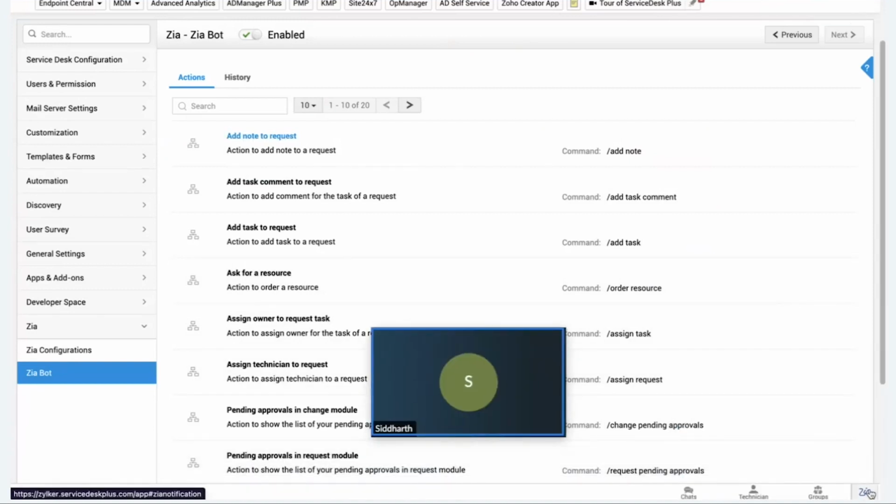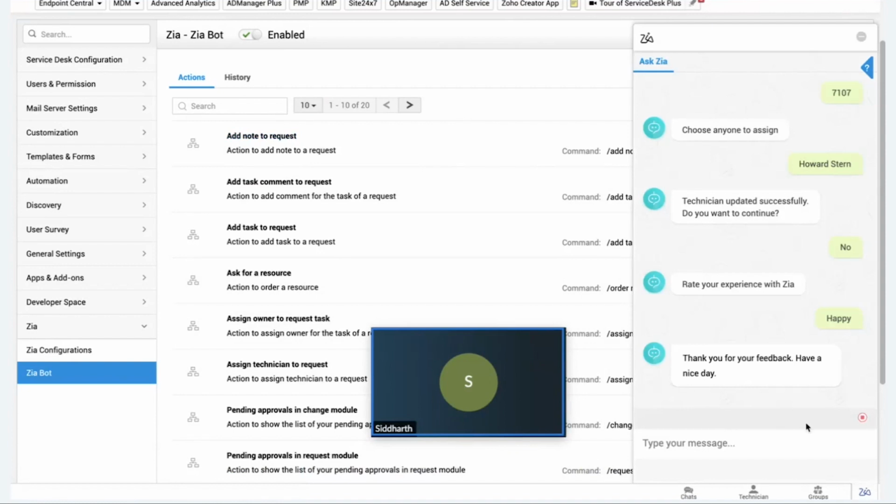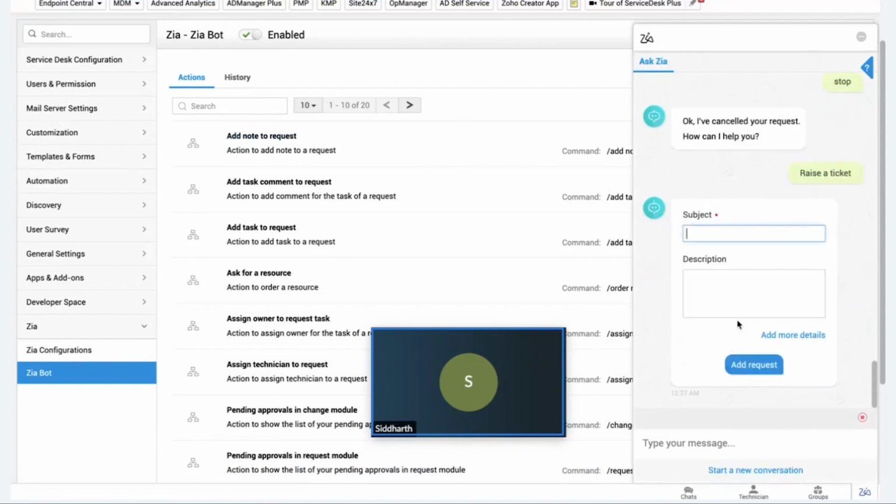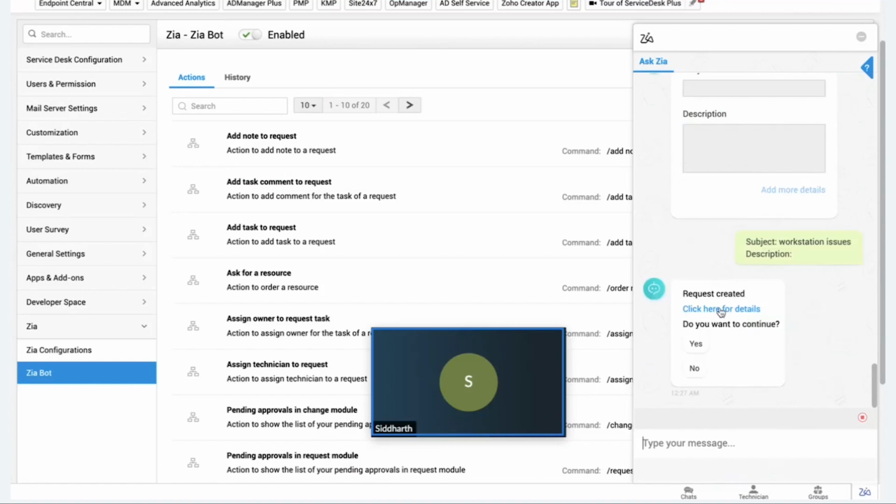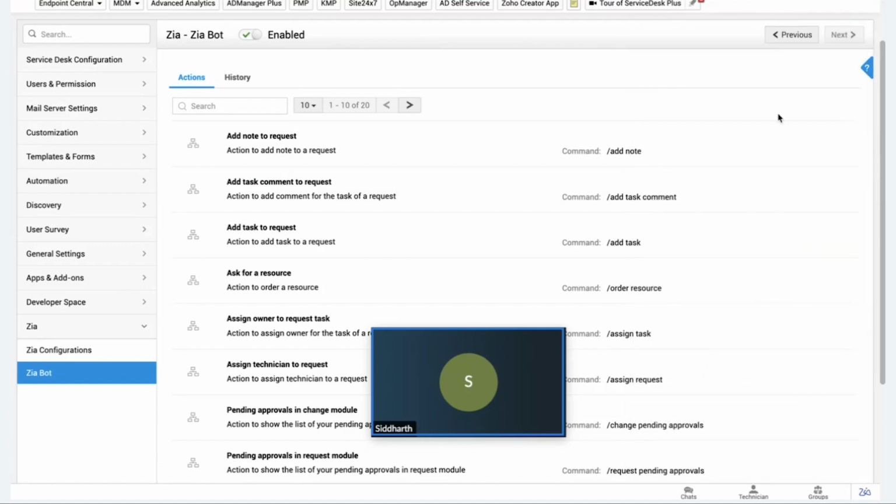So we have the Zia chatbot over here. You can choose to raise a ticket, say IT workstation issues probably, and click on add request. So the request gets created. So you can have different commands being executed through the Zia chatbot. Remember, Zia can be your agent who's available 24/7. So that really helps Zilker's cause as they grow larger and larger.